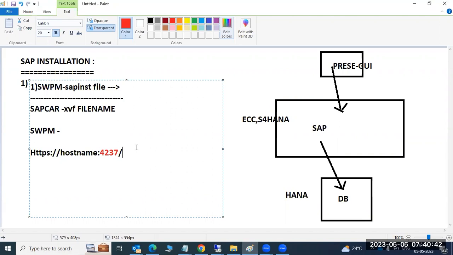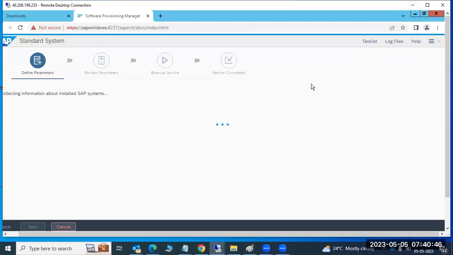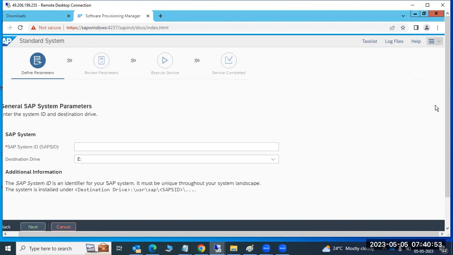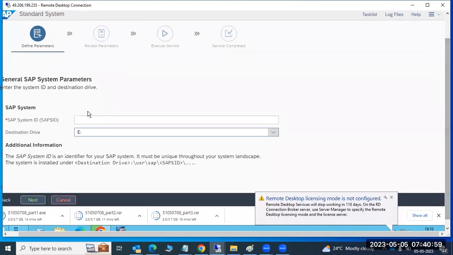So wherever it is cancelled, or wherever in which step it is paused, it will resume from that line. Okay, so now it is asking, can you enter the SID?